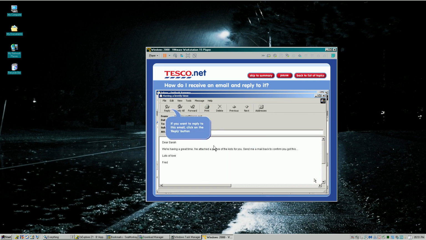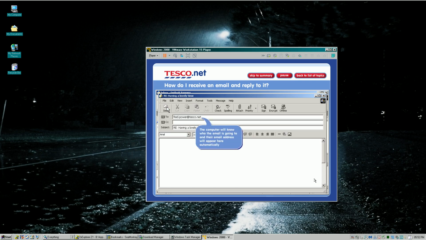If you want to reply to this email, click on the Reply button. The computer will know who the email is going to, and their email address will appear here automatically. The computer will also automatically put the subject here. You'll notice it says Re, which means it's a reply. You can now type your reply in this space.